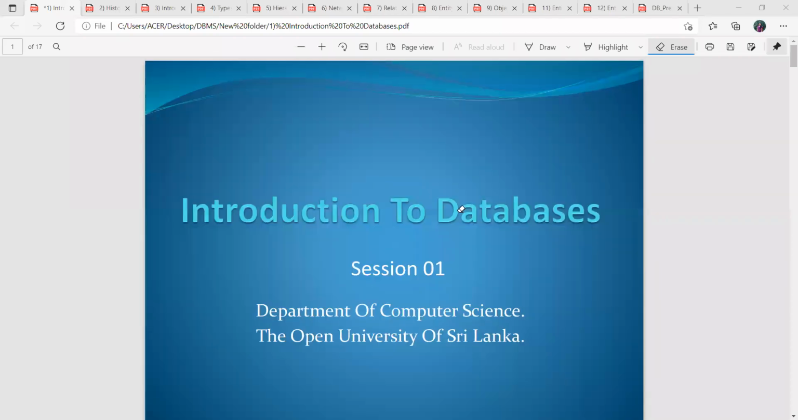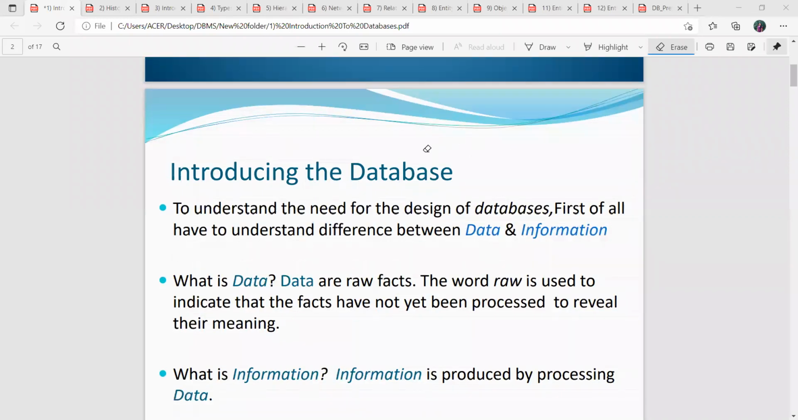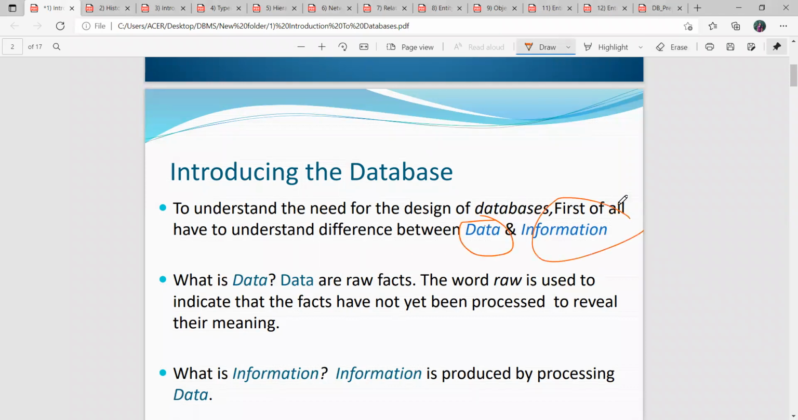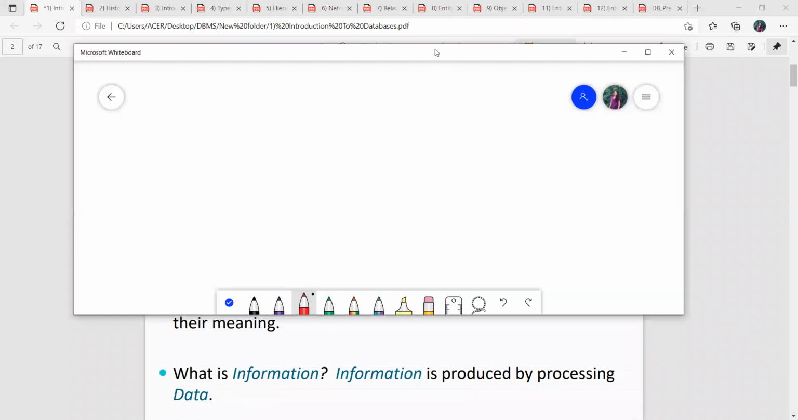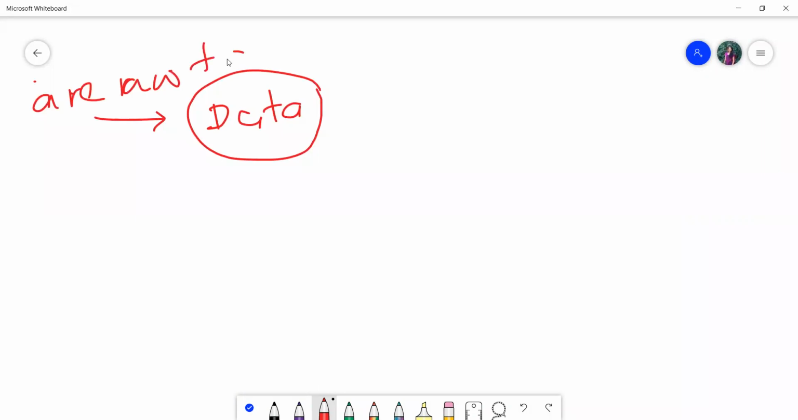First of all, let's discuss introduction to databases. Before moving to the database concepts and the database design, let's discuss what is data and what is information. That means what is the difference between data and information. I think you all know what data is. When we consider data, data is a raw fact. Data are known as raw facts, or we can say unorganized facts.